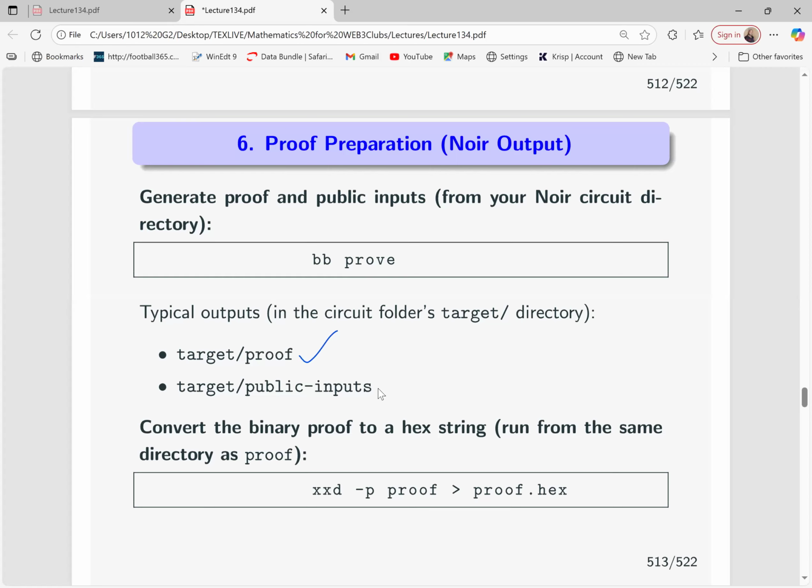But once you've generated that proof, it will be inside the target, and there will also be public inputs there. But we want to convert the proof that we have to hexadecimal. So this will be the command, and that is where I want us to start from.